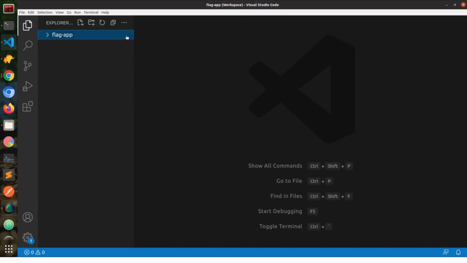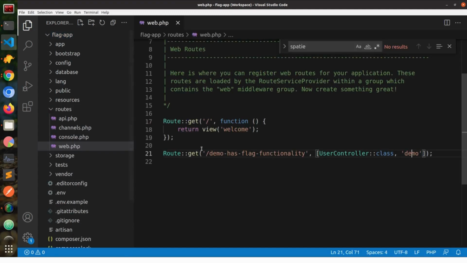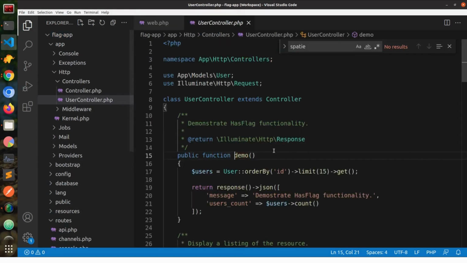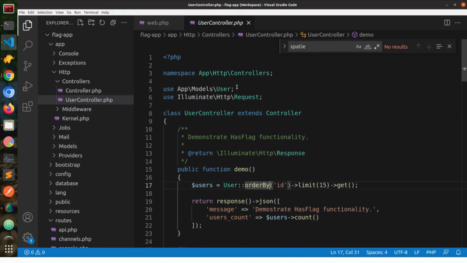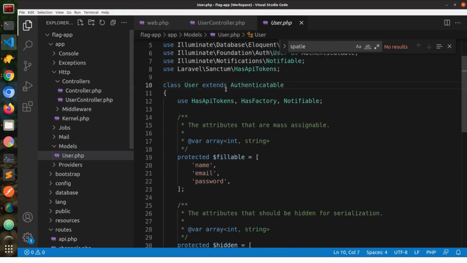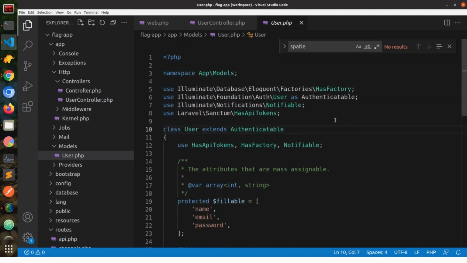For demonstration purposes, I have installed a fresh Laravel and a demo route, which targets the user controller. I will use the HasFlag trait on the user model, but it can be used on any Eloquent model.